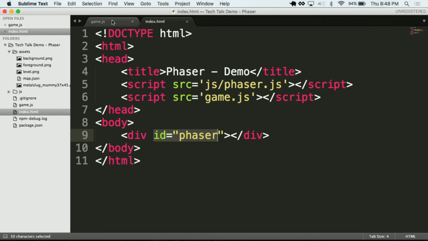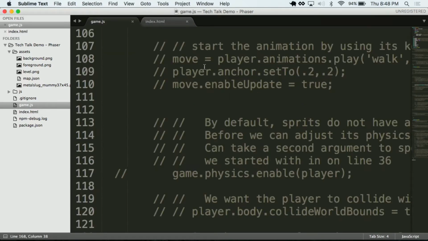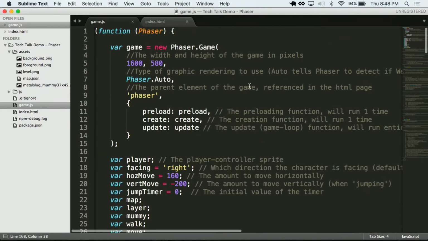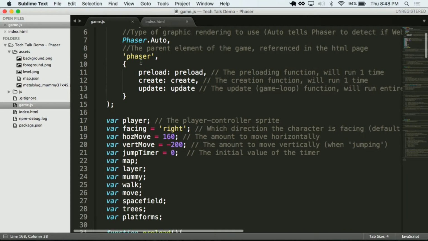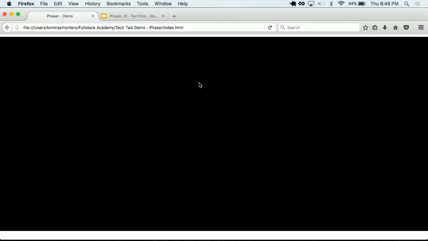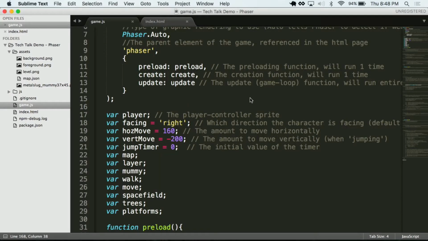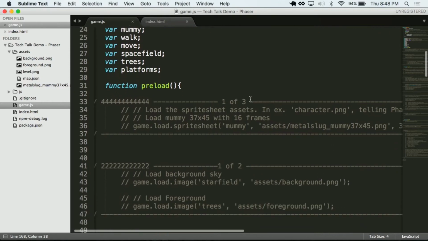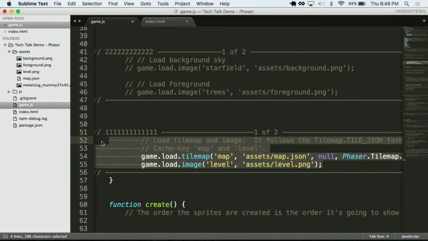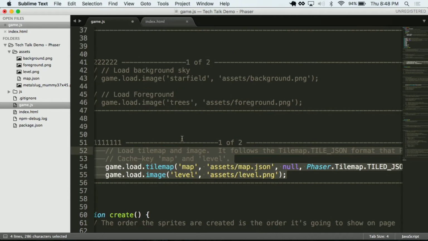So if you go to the chunk of the game, it will be here. All right, so in here, we pretty much instantiate the game and create a 1600 by 580 game space for us. That would look like this. So it's going by pixels. There's nothing there yet. The first thing we do is load all the assets. Well, first I would load the background. Loading the tile map and the image.